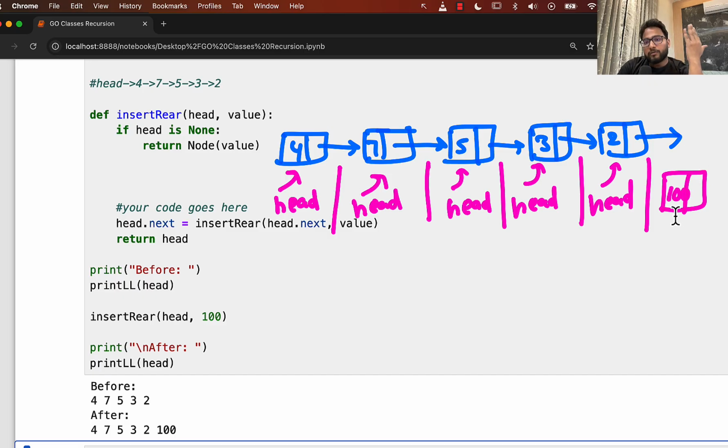If it is not a base case, if you are here, then you have to return the pointer to itself only, because everywhere you have written head.next. Here also you have written head.next, which is waiting for something. So it is waiting, and you should be returning 5 itself. So let's try to understand this very carefully.